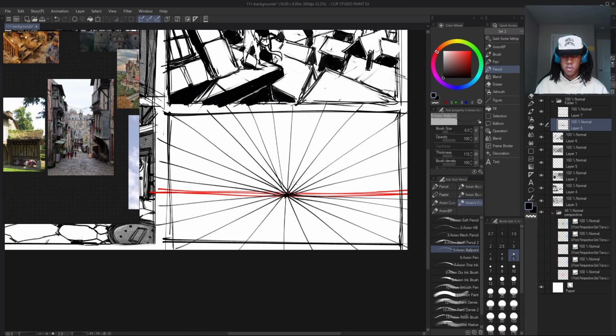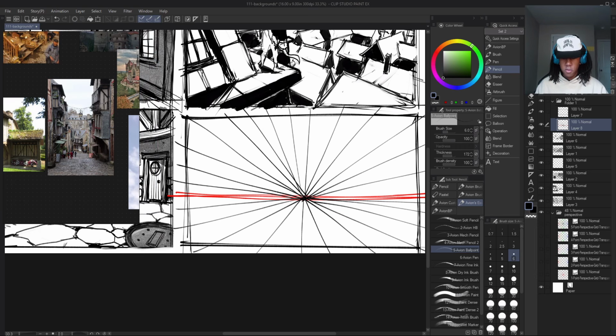But it is good practice to draw your own perspective grid so that you get in the habit of thinking in a 3-dimensional way, because everything that we draw exists in a 3-dimensional space, right? Even though we're drawing on a 2D plane, the subject matter we're drawing exists in a 3-dimensional space. And so you always want to remember that.